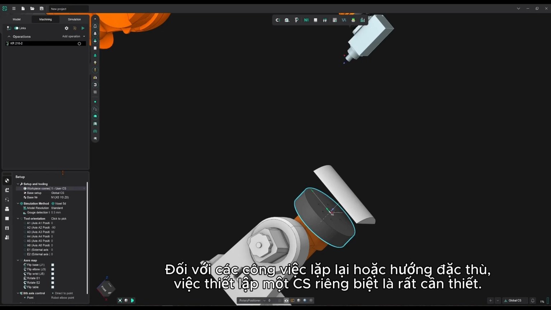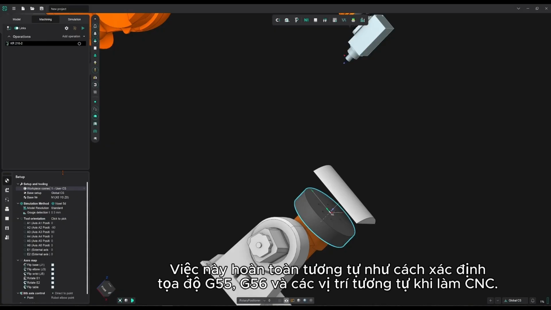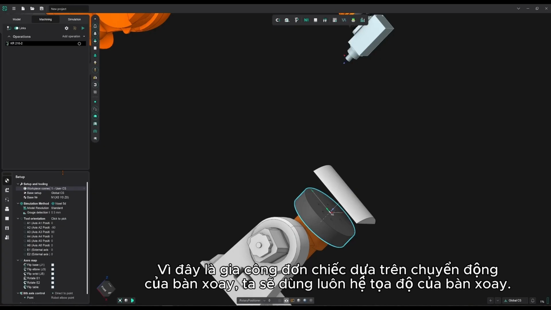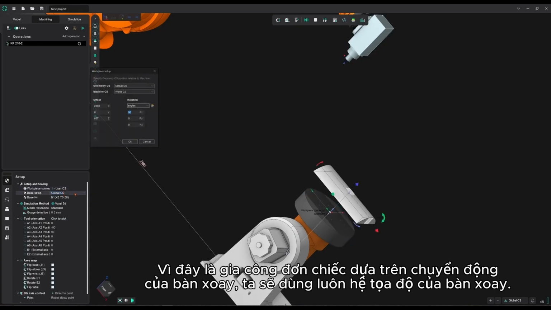More often than not, it's perfectly fine to work using an offset from G54, but there are always jobs out there that need to have their own datums and points defined as well. Since this is a single piece job that's based entirely on the available motion from the turntable, we'll use the turntable CS definition. However, say you're aware of how to set CS for the future, it can be done from here by entering X, Y and Z coordinates directly.